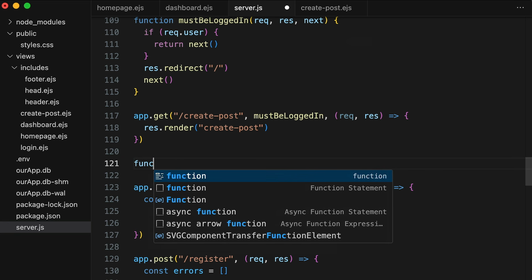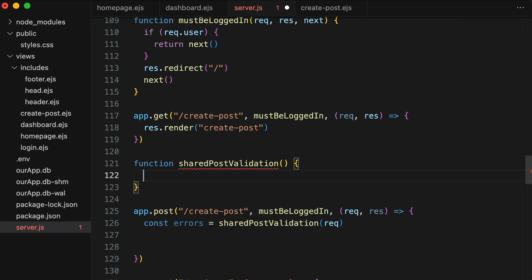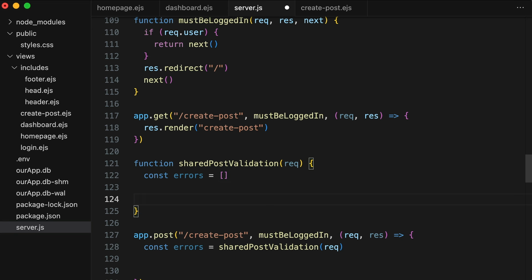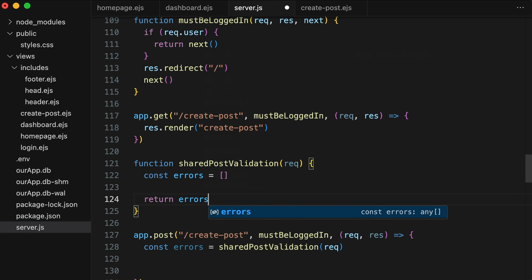Okay, now above this function, so outside of this route handler, just in the root of our file, let's create a function with that name. So sharedPostValidation, parentheses, curly brackets. Absolutely make sure that you have a parameter to receive that incoming request that we're passing into it. And now in this function, I would just say, const errors equals an empty array, and then we can have a bunch of useful checks, but then at the very end of this function, we're going to return errors, right?